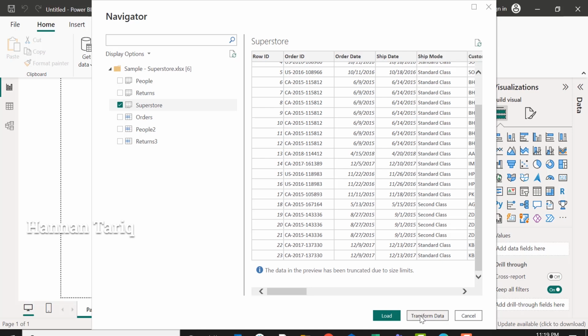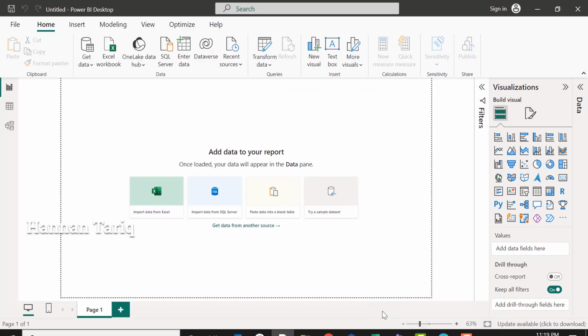This option is basically used when you want to play with the data to fix some data types, fix some errors, or fix some column names, or reorder them. But for now we will not go into that part. We'll just load the data and see what happens. So I will just click on Load, and now you can see it's loading the data.